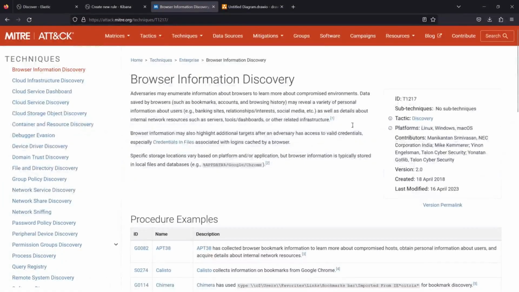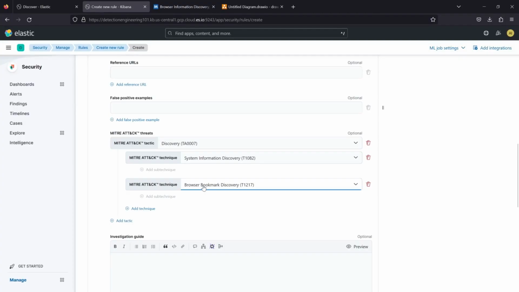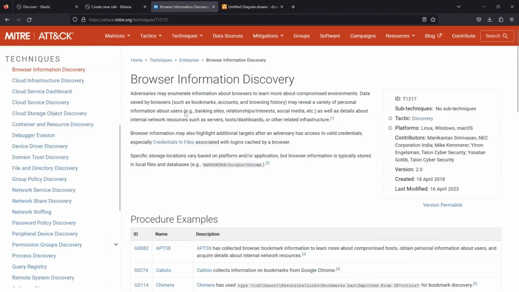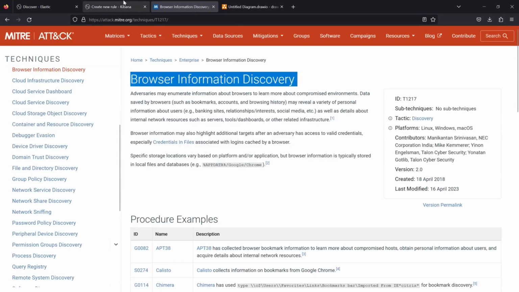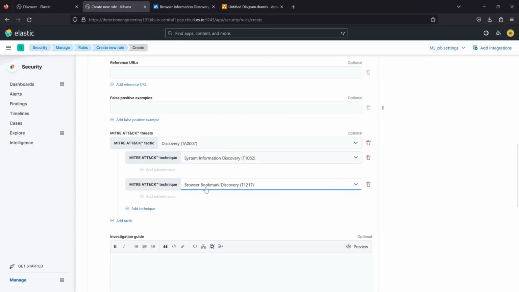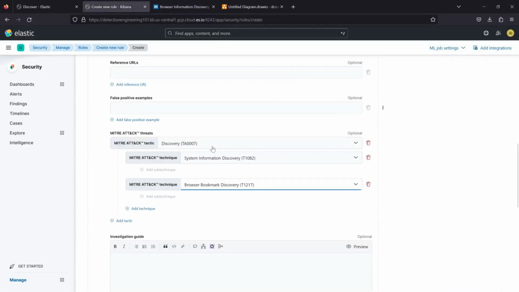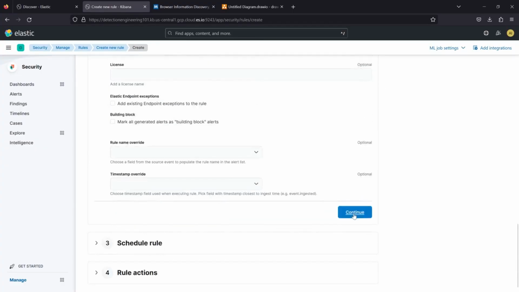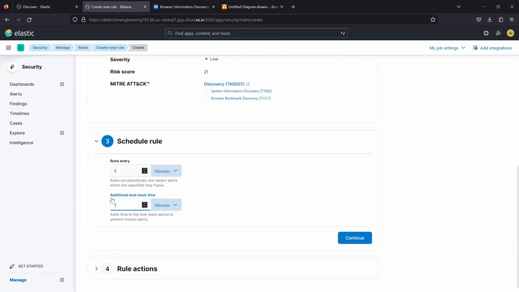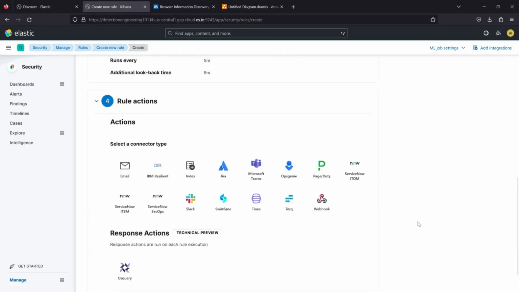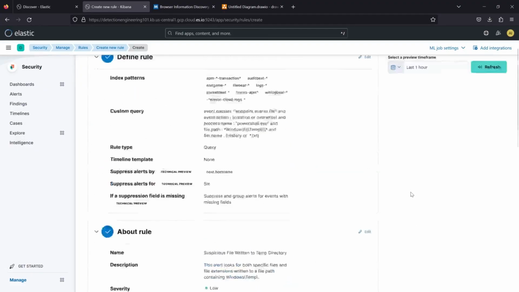Which is interesting, because we notice here, there's actually a discrepancy between what Elastic has in their product versus MITRE itself. So MITRE calls this browser information discovery. Elastic calls this browser bookmark discovery, and it's the same TID. Okay. Well, we're just going to leave it for consistency's sake. All right. But the general essence there is that we're grabbing some browser data. All right. And scrolling down here, we can still do our normal 5/5. And let's enable this rule.